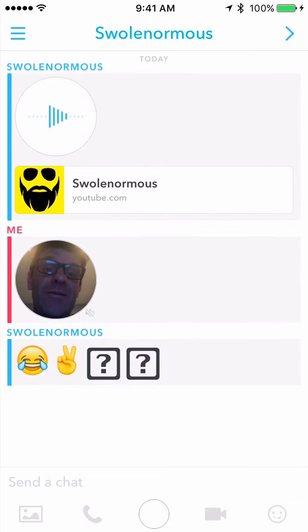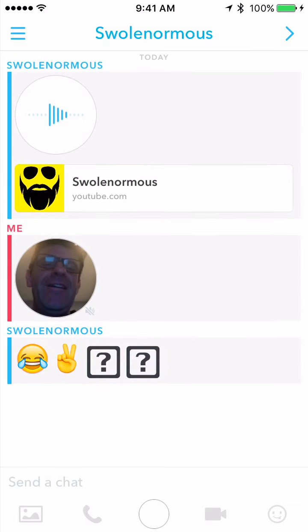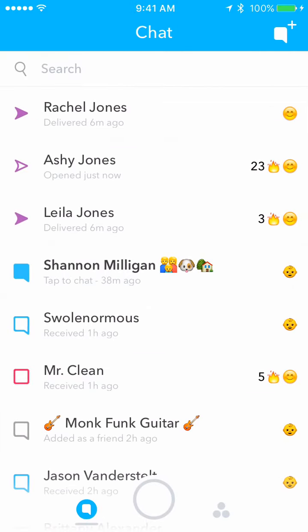But here, some other things I'm not going to talk about. You can send audio messages at the top. You can send links underneath that, and you can send a special kind of video message that goes in private chats. To get out of this, I hit the arrow in the top right. And those are the very basics of Snapchat.